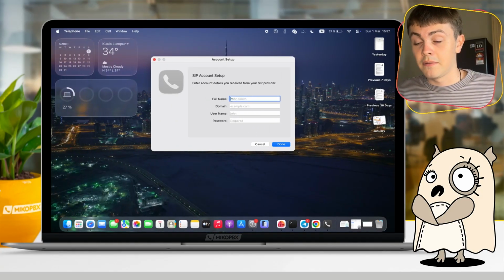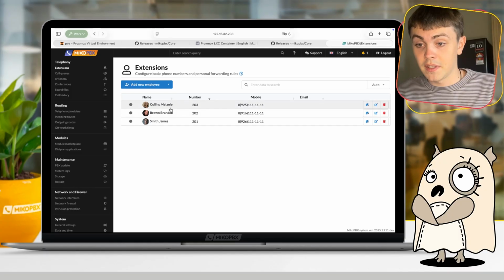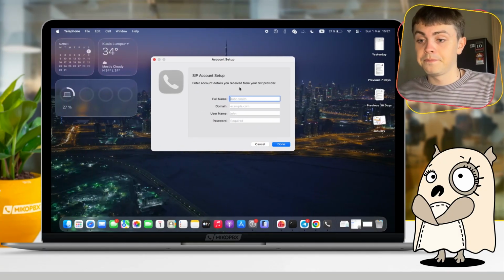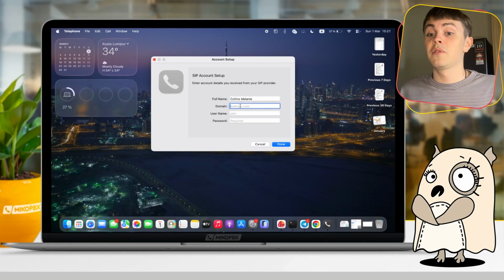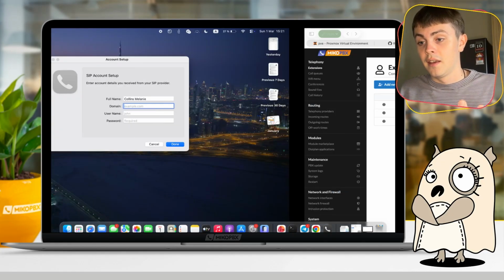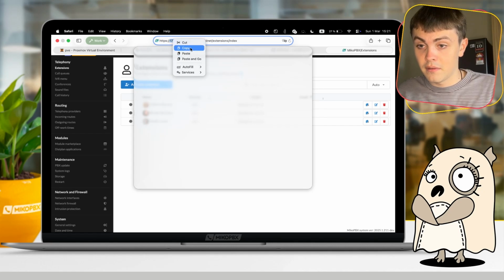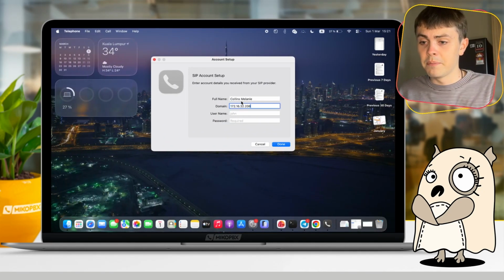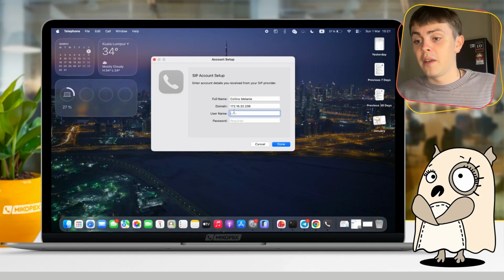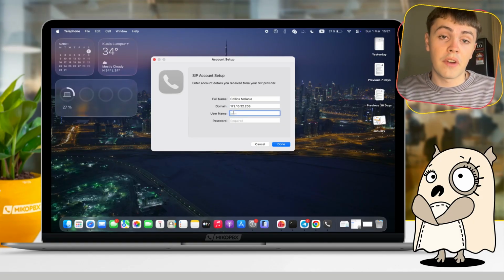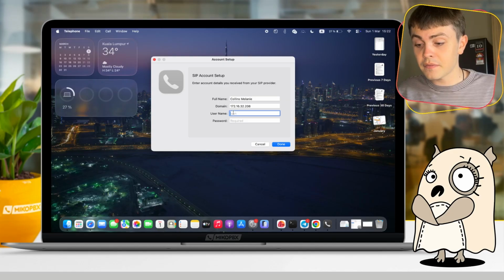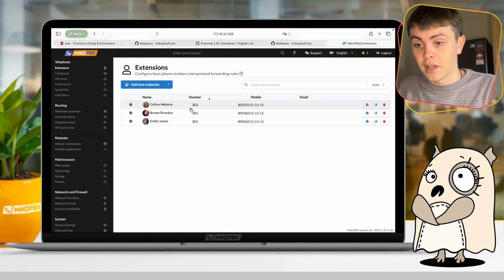Firstly, the first field is full name, so let's just copy her full name. It's Conens Milani. Then we have to specify the domain. The domain is the IP address of our system, so I'll simply copy it and paste it there. For username, we have to specify the internal number of the employee. For me, it is 203, as I mentioned before, because I want to connect this employee.